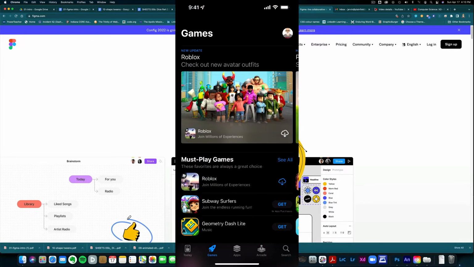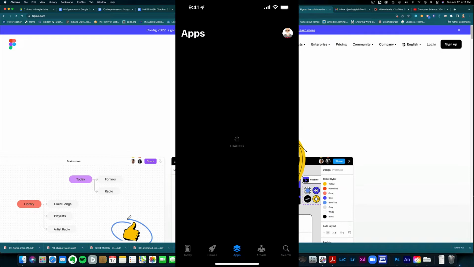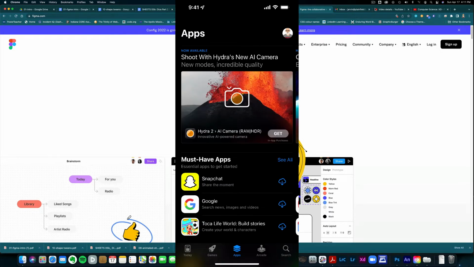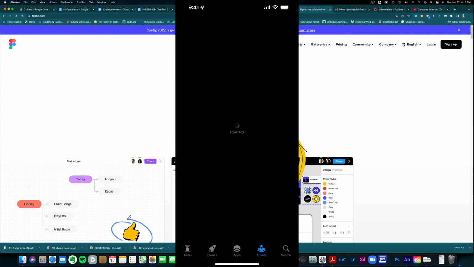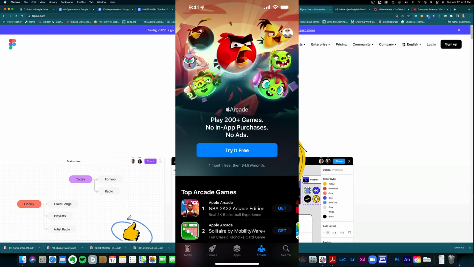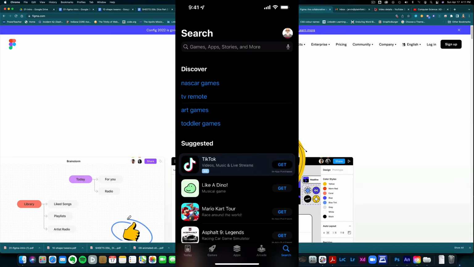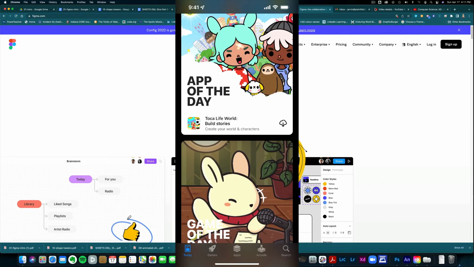It looks like a little rocket for games, and there's a little icon for apps down at the bottom. You can find information about Apple Arcade down there, and of course there's also a little button you can tap, and it will take you to a search function, so you can look around and find an app that you're looking for.